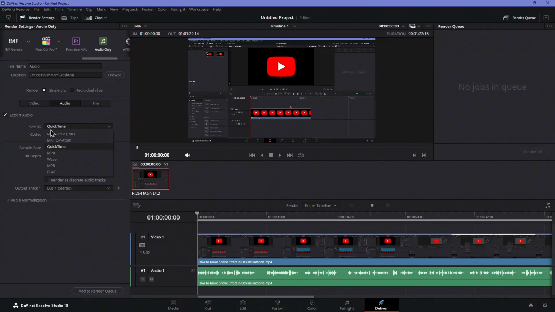In the Format drop-down, select MP3. The codec will automatically be set to MP3, so no changes are needed. For the best quality, keep the bitrate at 320 kilobits per second.